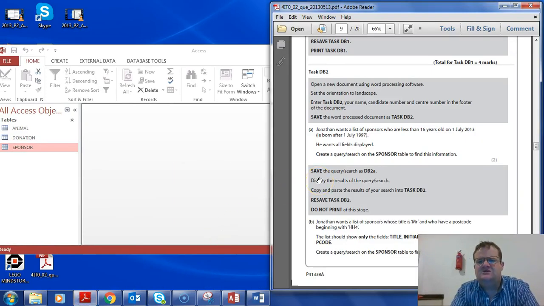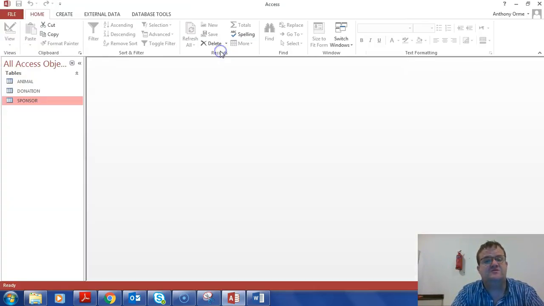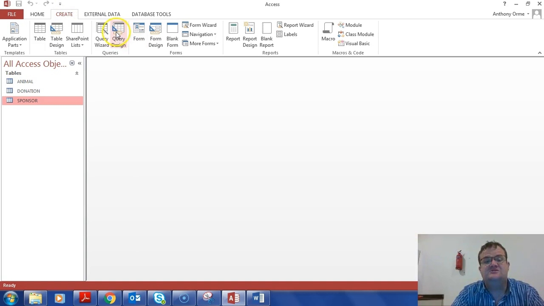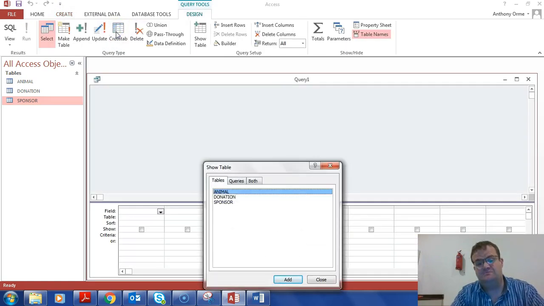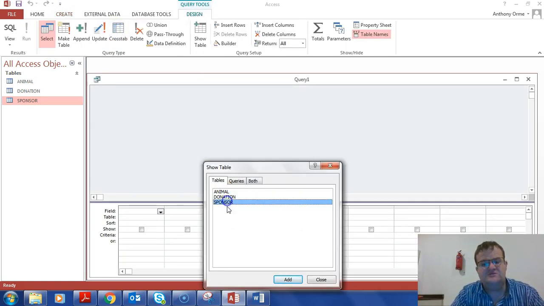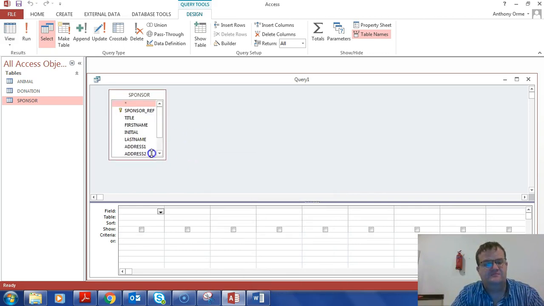It says here, Jonathan wants a list of sponsors who are less than 16 years old. It does say born after the 1st of July 1997. All the fields need to be displayed. Use the sponsor table. So of course, to search it, we need to use create query design. We're asking a question. We're going to use the sponsor table and we want all the fields. Okay, so we just double click on all the fields here.